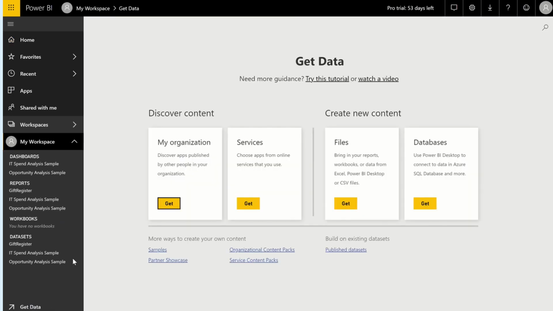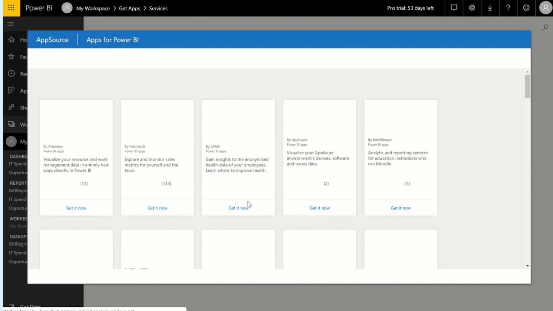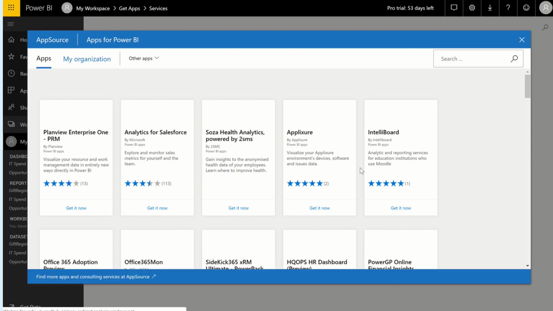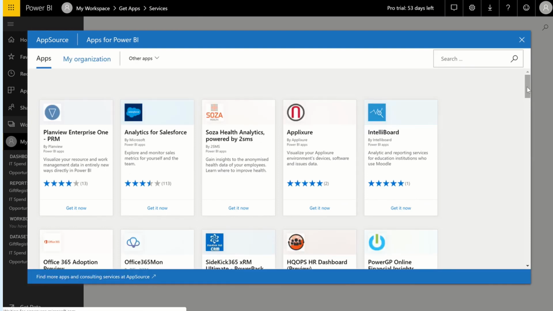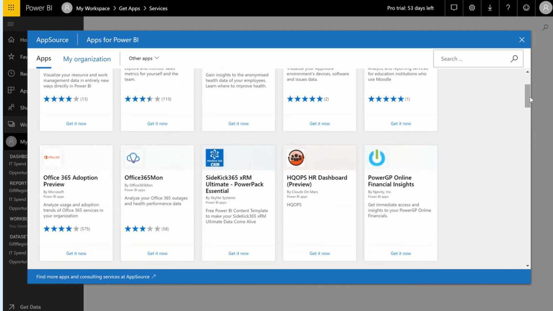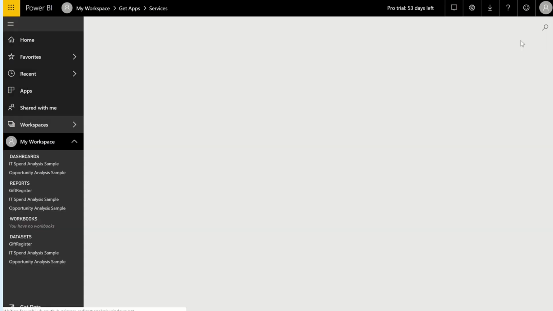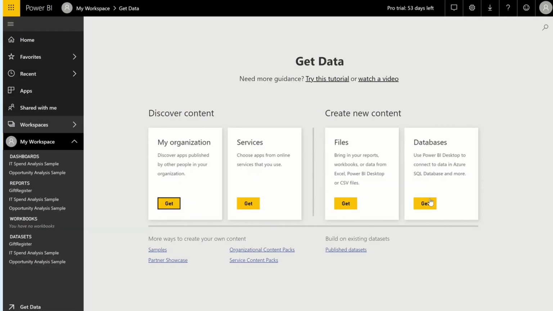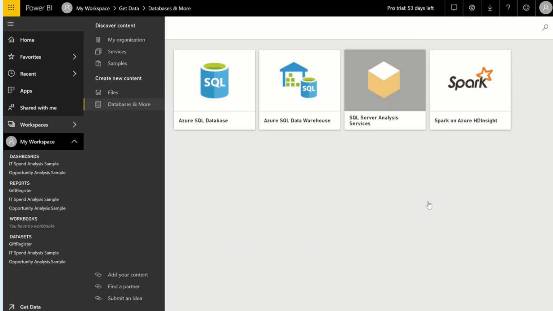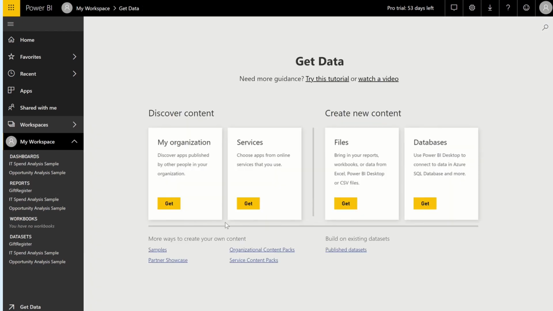So let's look at getting some data. We have four options. The My Organization option brings in data that has been shared by other people around the business. Services allows you to access data from outside organizations and also data sources from within Microsoft. The databases option allows you to access data stored in SQL databases. These are normally based in Azure, as this is a cloud service.